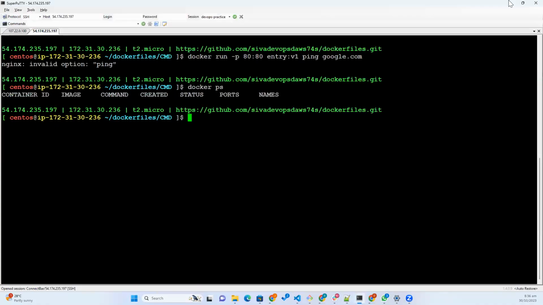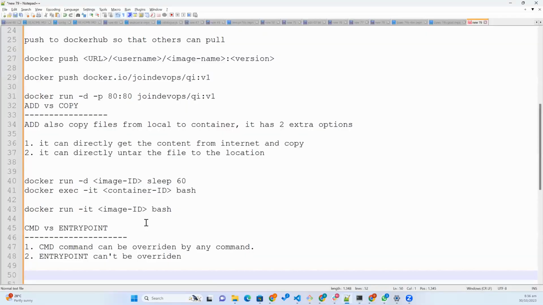Okay, which one is safe? Command or entry point? Please mention in the chat which one is safe. So entry point is safe. As an image builder, you don't want someone to replace your command. So in that case, just go for entry point. But we have a combination for best results. Combine both entry point and CMD. How is that?